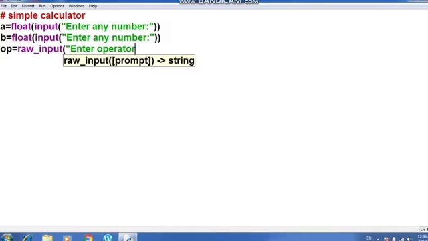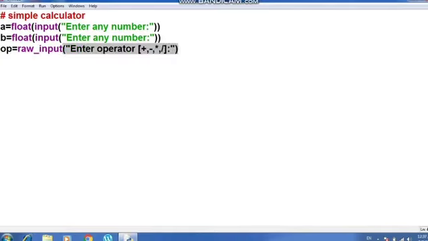I am going to define the basic symbols already, so that the user can select for himself. Suppose I am writing here plus, minus, multiplication, and then division. You can give as many symbols as you want, but I am going to write only 4 conditions here. Then I am closing this bracket.